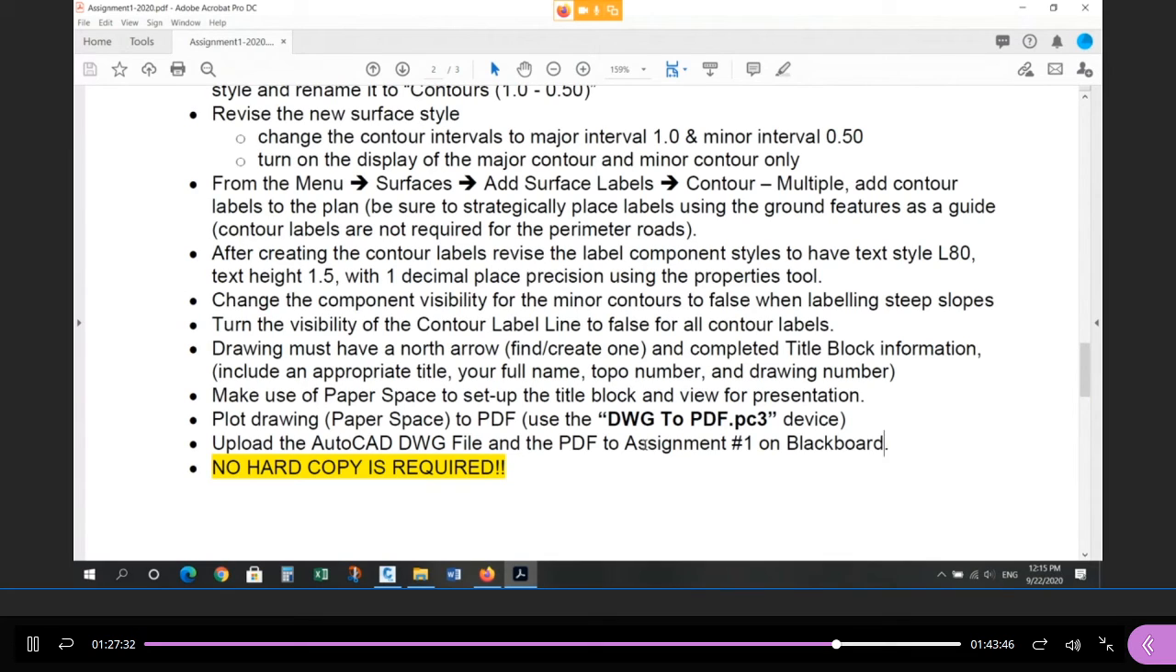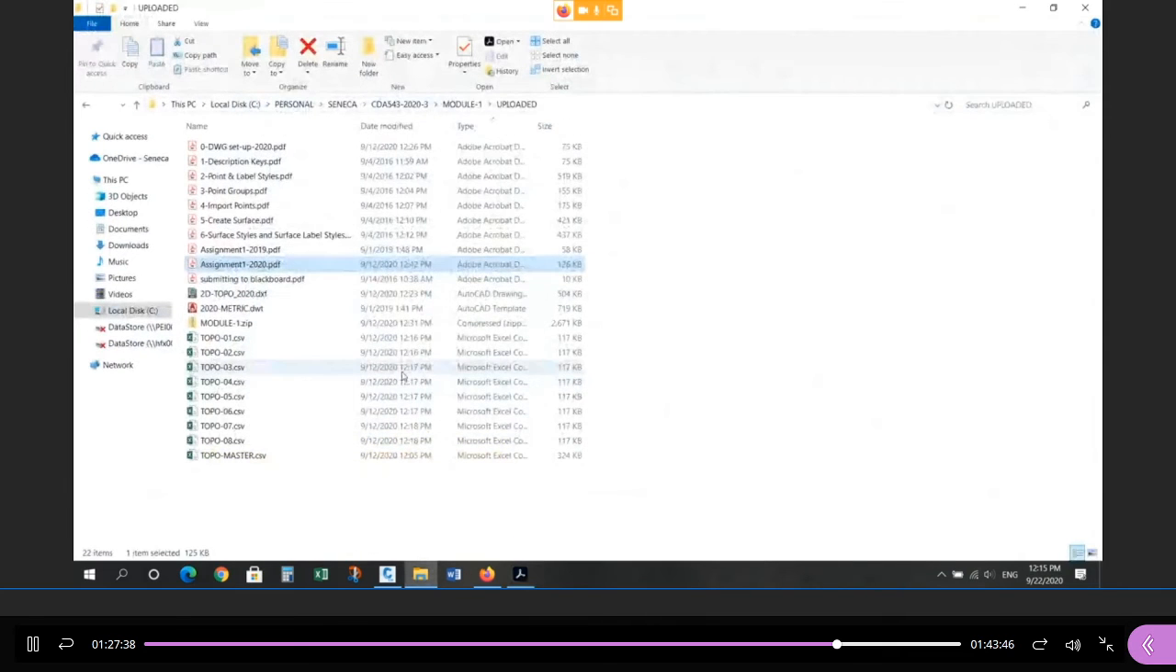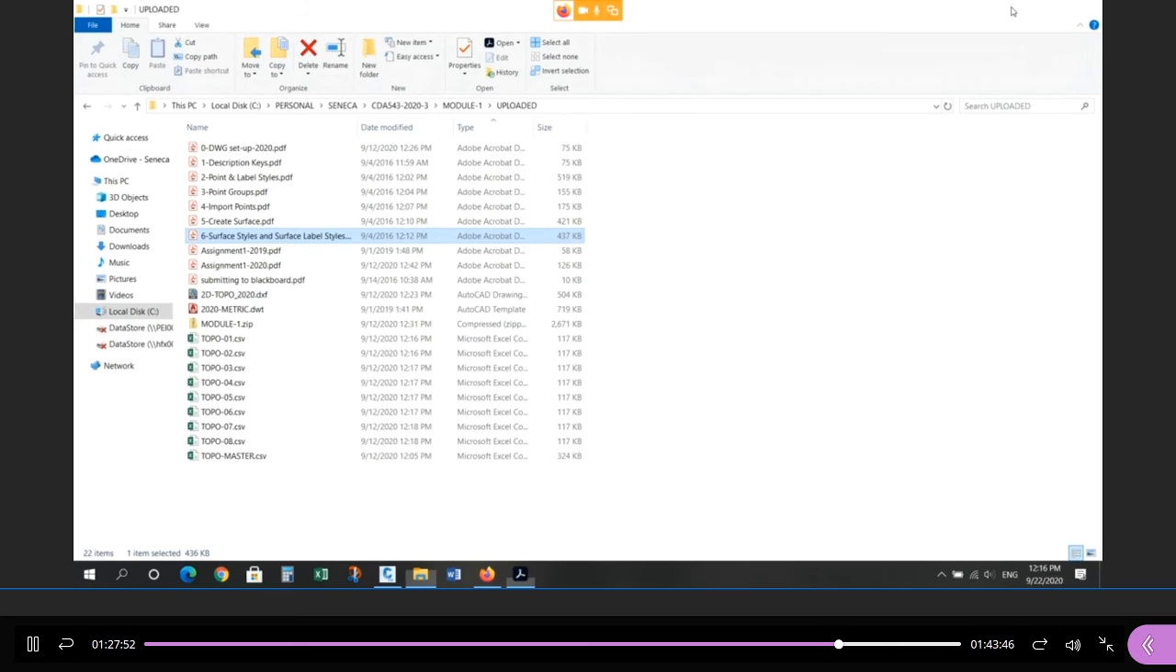So for tomorrow, if you have time this evening, I would do your best to go through steps 5 and 6. Create your surface styles and your surface label styles, and start labeling the surface. That's going to take a little bit of time. Tomorrow I'll show you the presentation, where we make use of this.